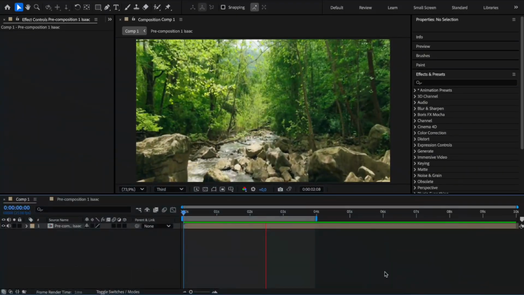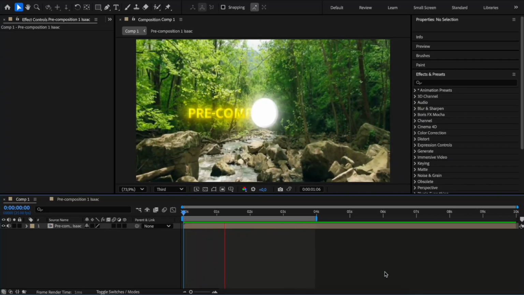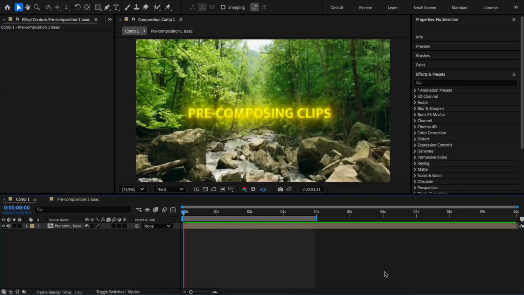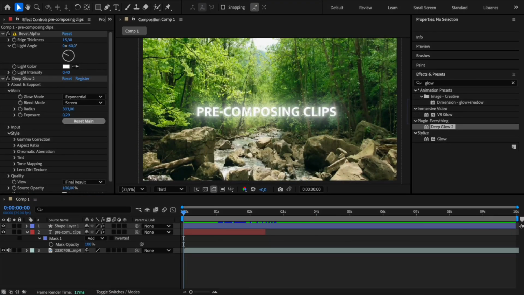In this video I'll show you what precompositioning is, how to do it, and why it's super useful when working with multiple layers. Let's get started.